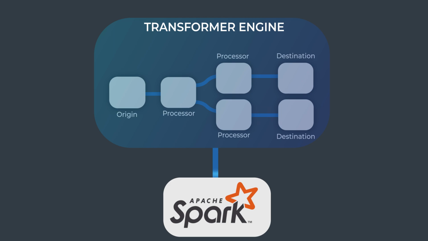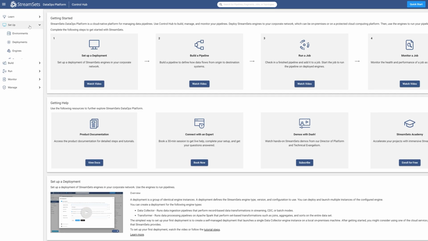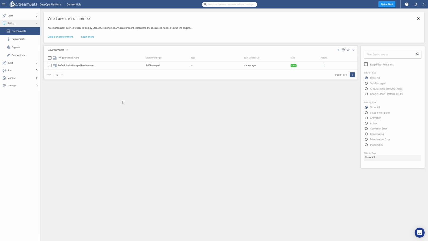Let's deploy an instance of the transformer engine in order to understand its benefits. First, we check if we have an active environment. You can use the left sidebar and expand the setup menu. Click on the Environments button in order to go to your Environments page. Usually one default is created when you create your account. If you do not have one, you can create it from here.